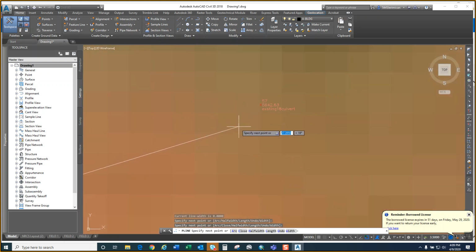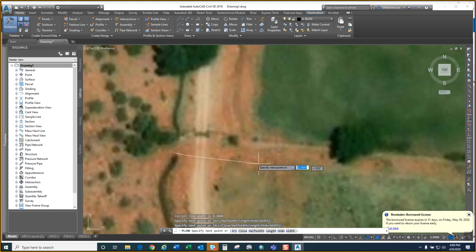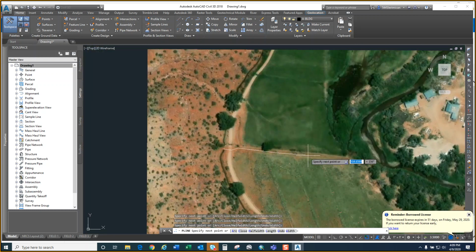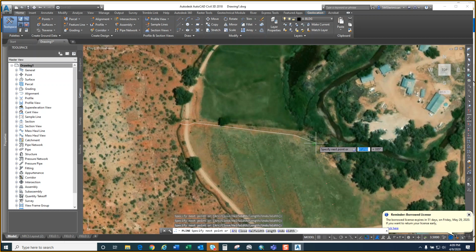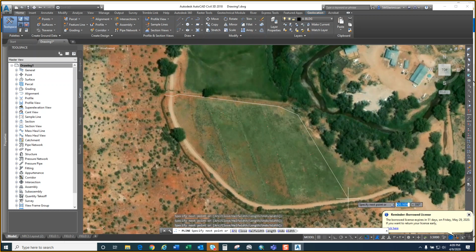This is an existing 18-inch culvert, existing slide gate. So the pipe I already know is going to go like this. So I'm just going to draw it real quickly. And the pipe is going to go all the way to about right there. Click enter. All right.